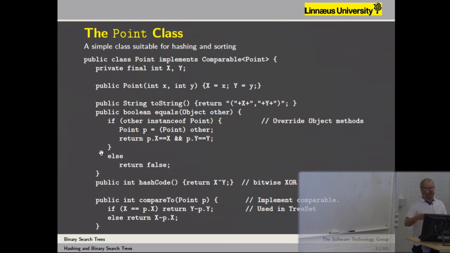So these two methods, I'm overriding equals and I'm overriding hashCode, will make it possible for me to insert points into a hash set. It will work with hashing. And this one is required for the tree set. compareTo is the method that I use on arbitrary objects to compare them as larger than or smaller than. It is basically an implementation of the less than operator.